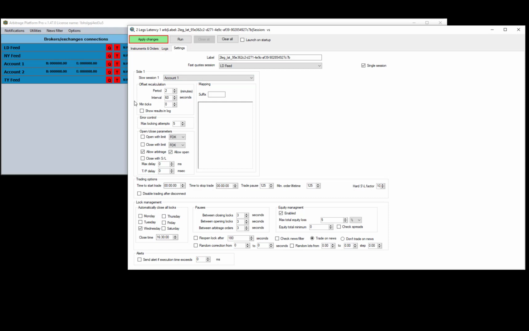We also need to review the settings. Offset calculation is needed when you're trading CFDs. You don't need to change it as it's already set up for the template. This is error control, so if the system is unable to open a lock 5 times in a row, the bot will stop, and you need to check what error it gives you.